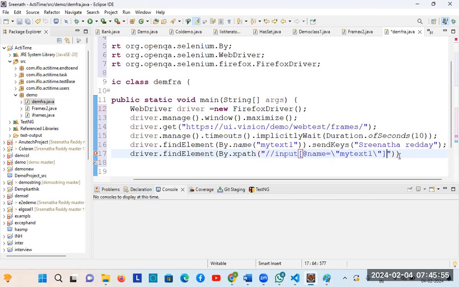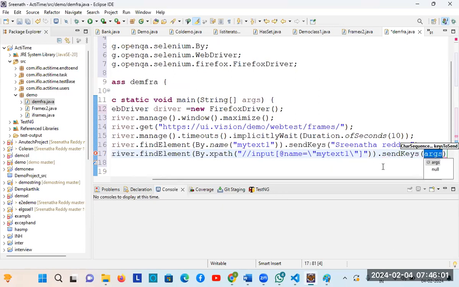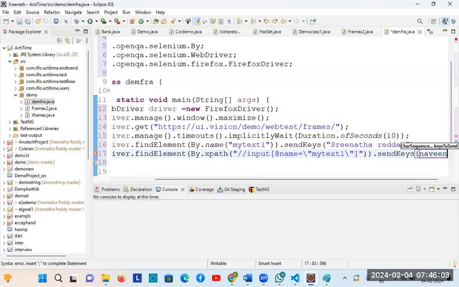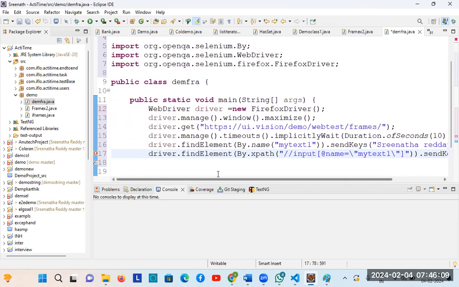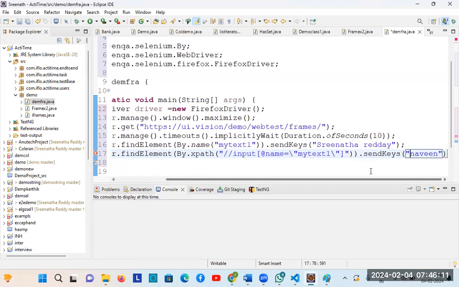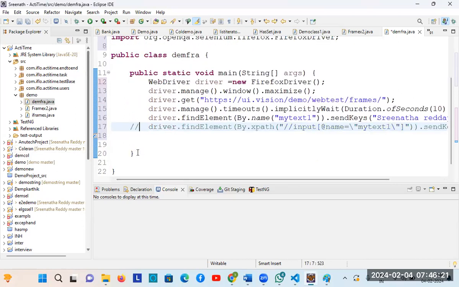And now you have to pass the sendKeys. Here, the driver dot sendKeys. You have to use any text in double quotes, right? So now what I will do here, I will comment this first. Now I will try to execute.